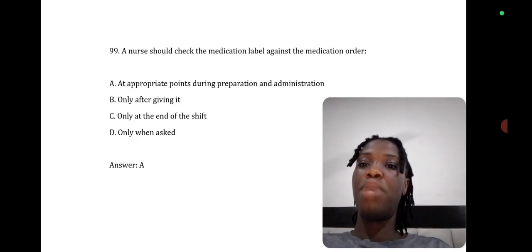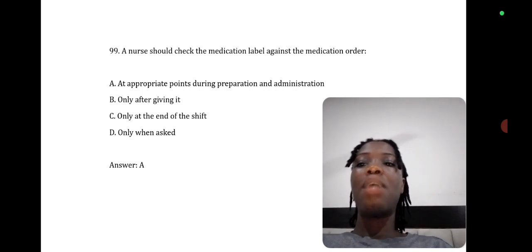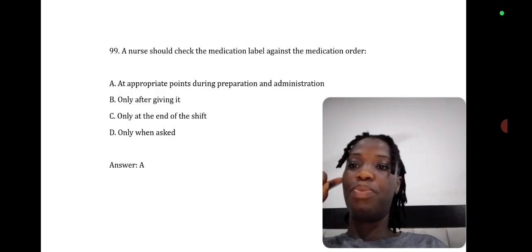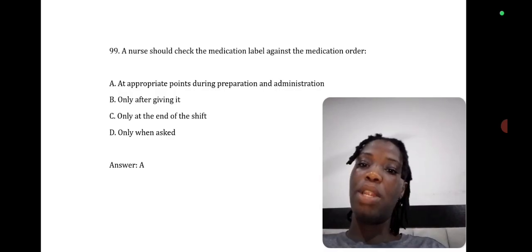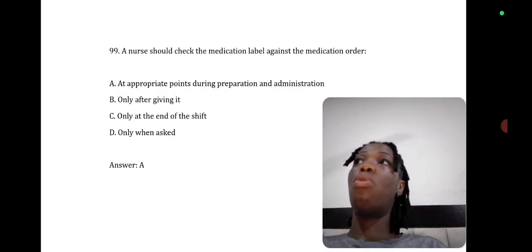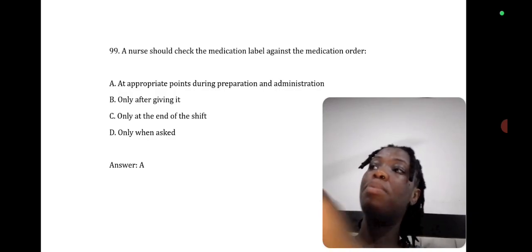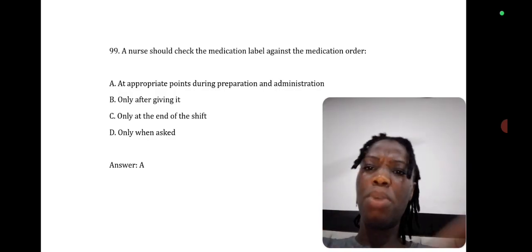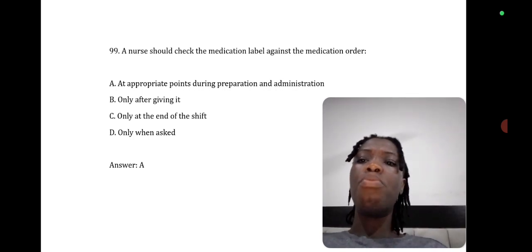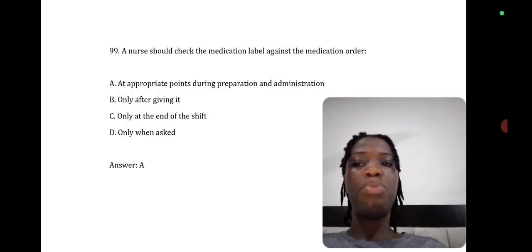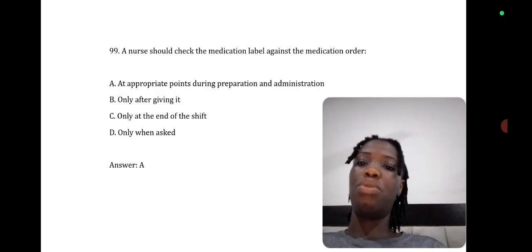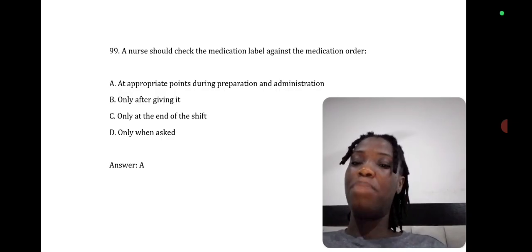99. A nurse should check the medication label against the medication order. Why? At appropriate points during preparation and administration. They are just asking you when you should check the medication label. For the medication label, if it's a syrup or normal drug, they write things on top by the body, or if there's nothing, because sometimes by the body there is not much information, there's a leaflet inside that drug. So you must read or study that leaflet during preparation, even before preparation, and after preparation. So at appropriate points during preparation and administration, you must check the label or the leaflets to ensure it's the right one that you are given.